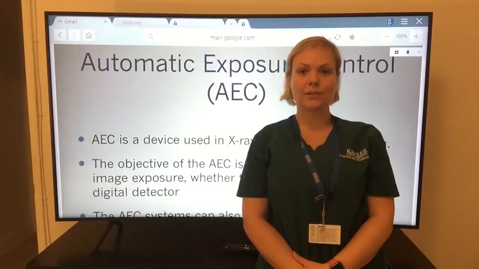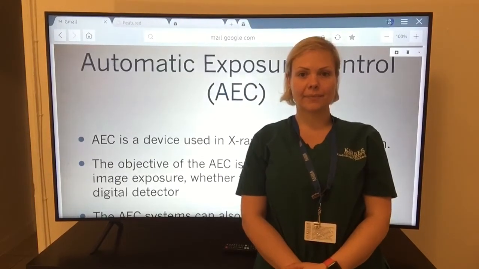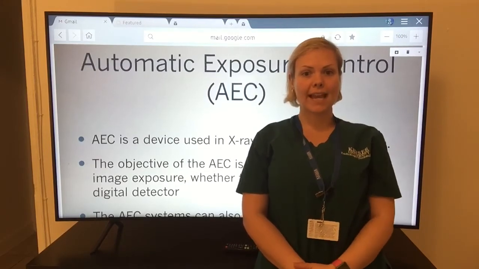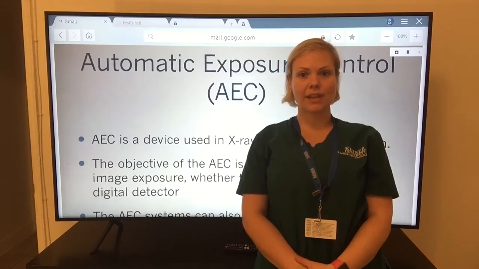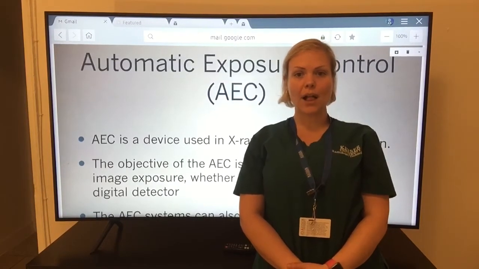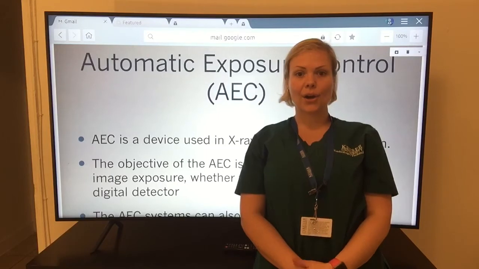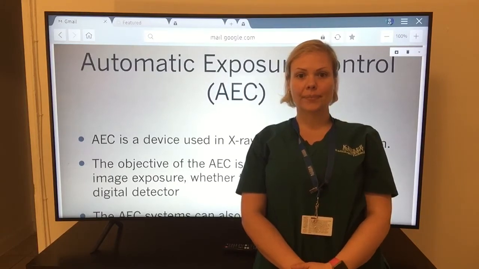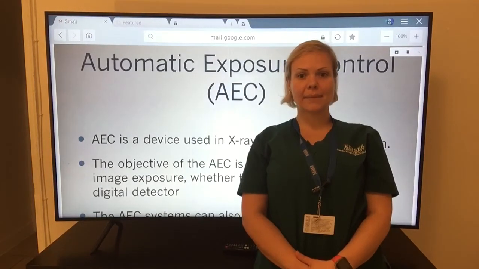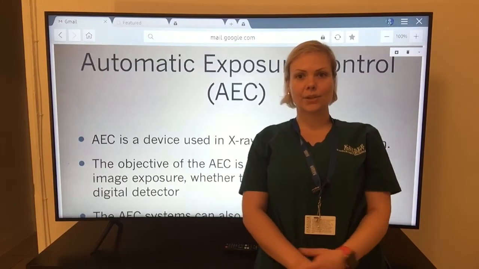Automatic exposure control, AEC, is a device used in X-ray exposure termination. The goal of the AEC is to give a reliable X-ray image exposure, whether it's film, CT scan, or digital detector. The AEC system can also mechanically set elements like X-ray voltage and tube.